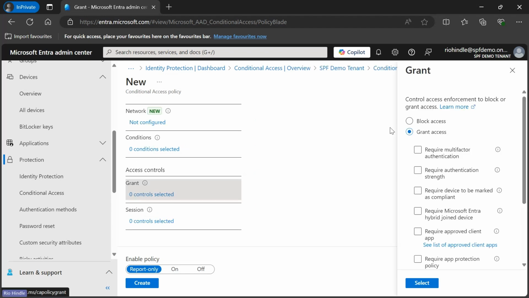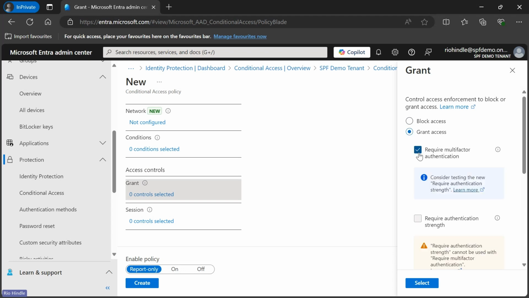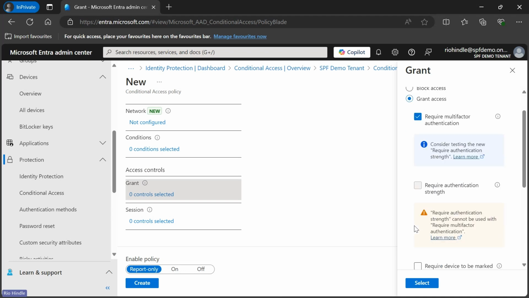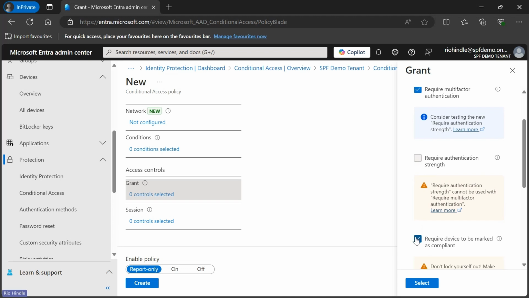Grant controls is where, once they've satisfied the conditions, we decide what we want to do. Do we want to block access completely? Or do we want to grant access? Totally up to you, right? We can grant access and say, actually, I'm going to require MFA. Or I can grant access and say, okay, we're going to grant access, but I want you to go through the process of MFA, and I also want your device to be marked as compliant via Microsoft Intune before you access my corporate resources.